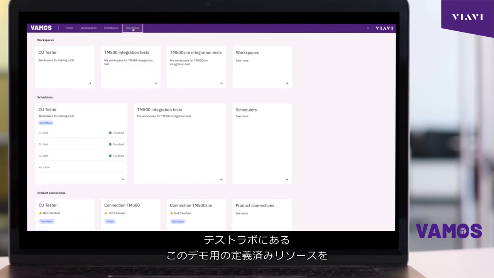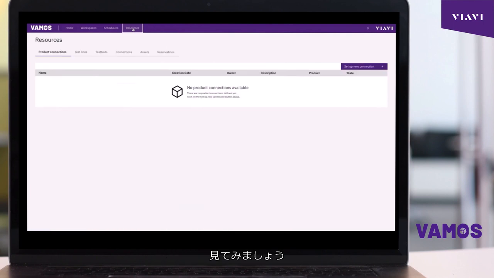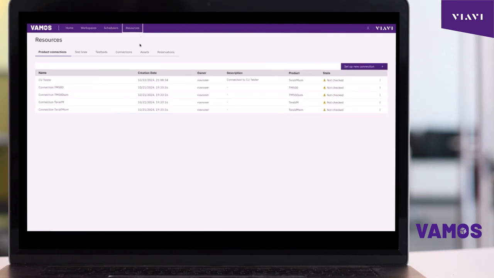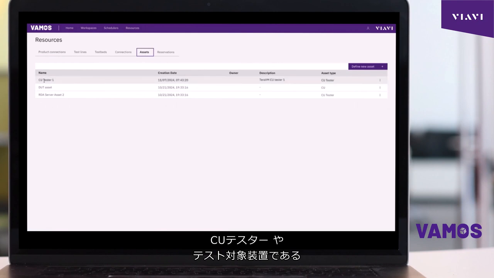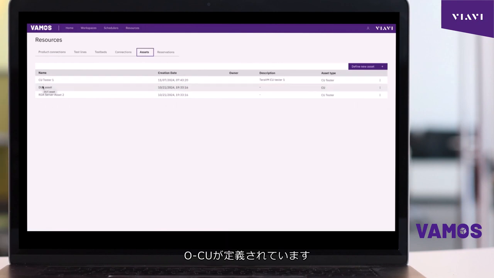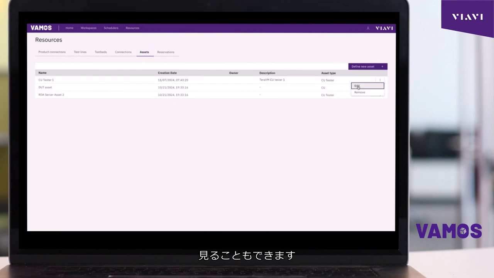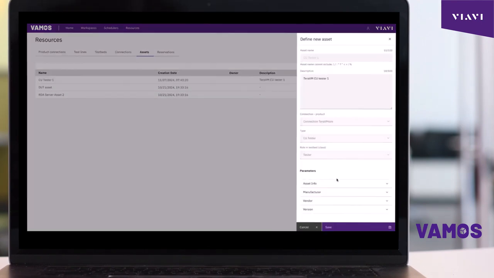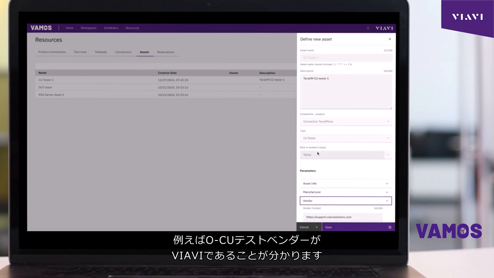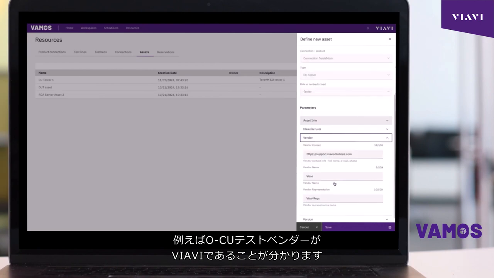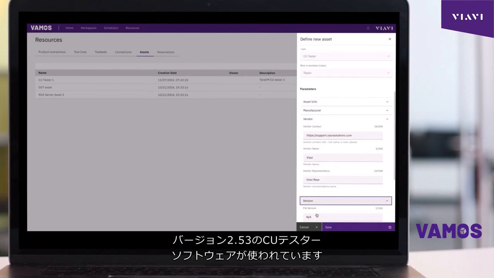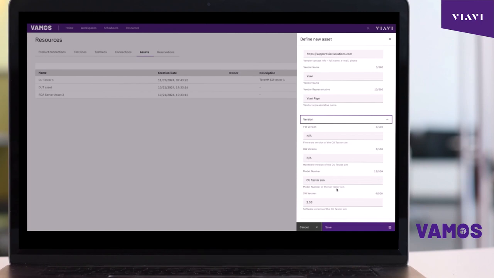Let's look at the defined resources in the test lab for this demonstration. The CU tester and the device under test, OCU, are defined. Further details of what has been defined can also be viewed. For instance, you can see the OCU test vendor was VIAVI, using 2.53 version of the CU tester software.